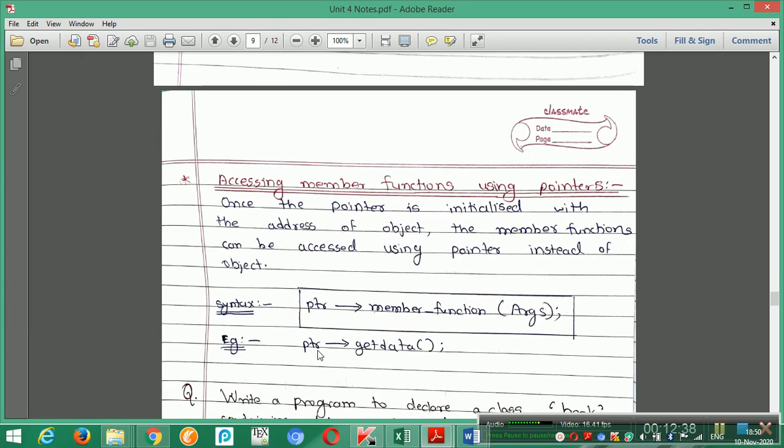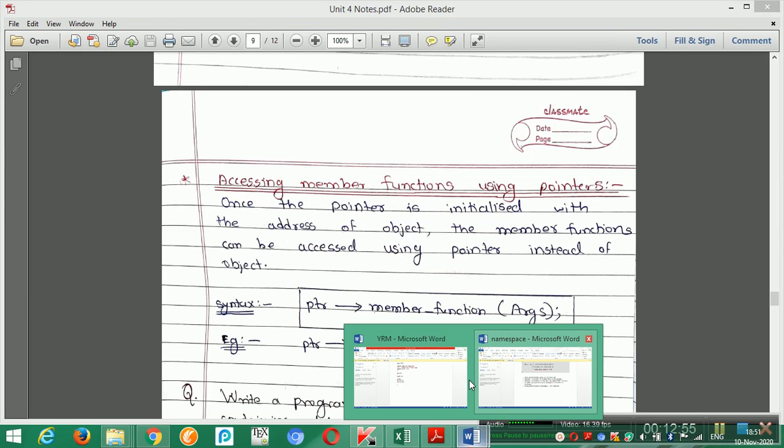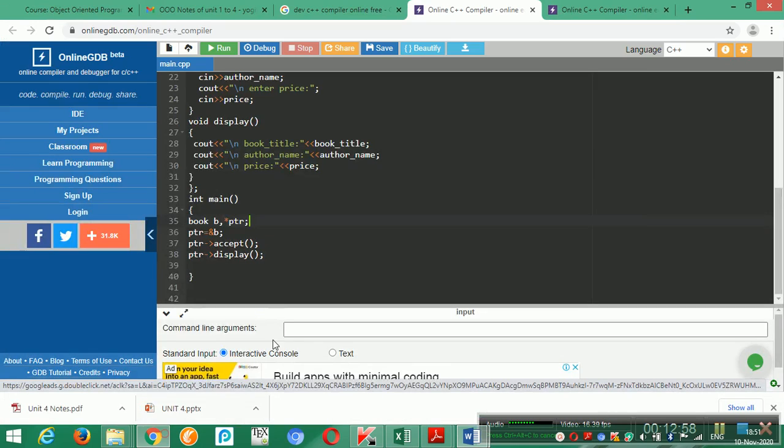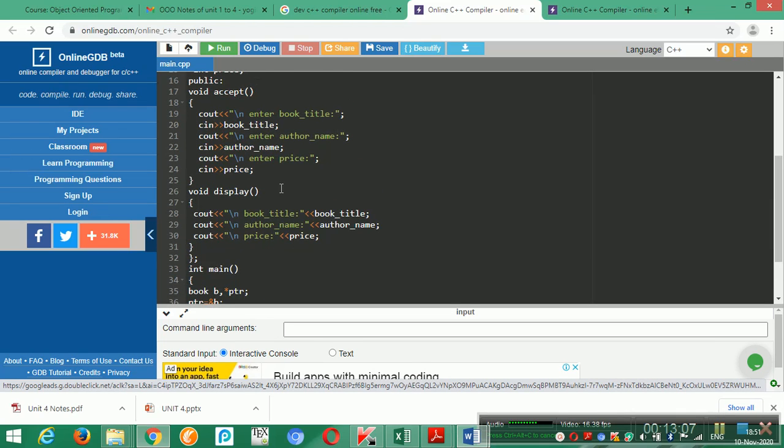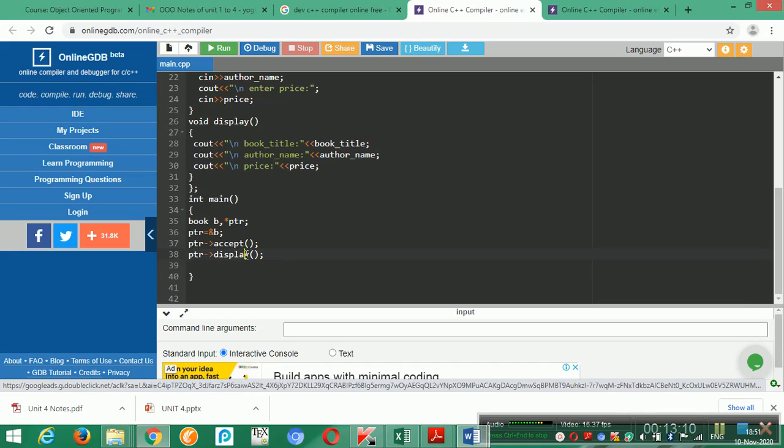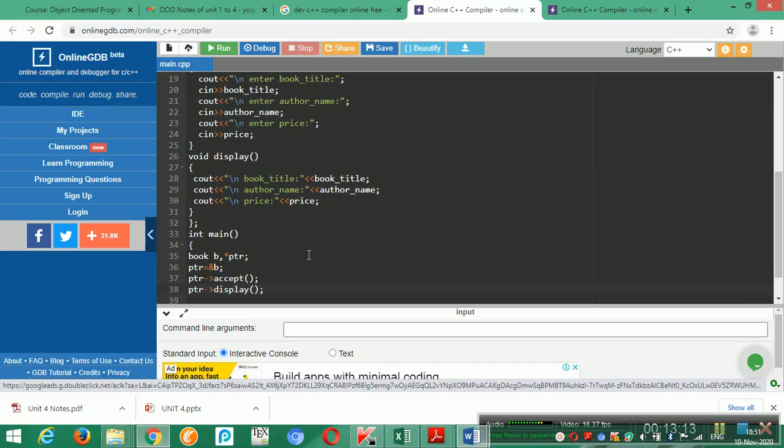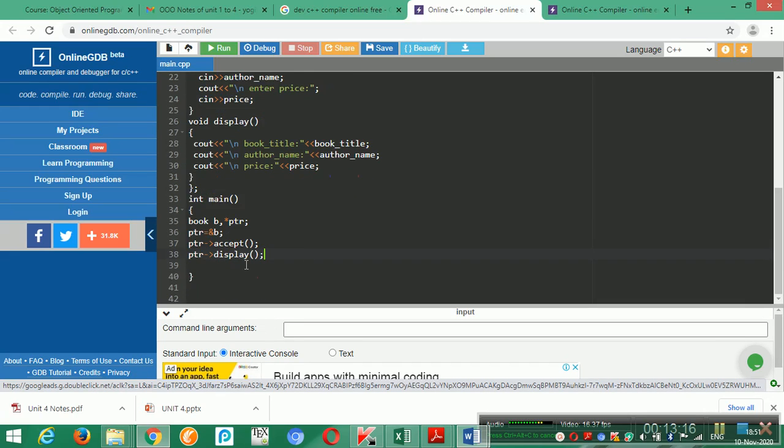So I'll have to follow this syntax, that is ptr arrow get data. Ptr arrow get data means what? I'll simply use pointer ptr and it will point to the member function. Here there are total 2 member functions that I have declared, that is ptr arrow accept and ptr arrow display. So these are the 2 member functions which I have called using the pointer, and this is the closing of the main function.